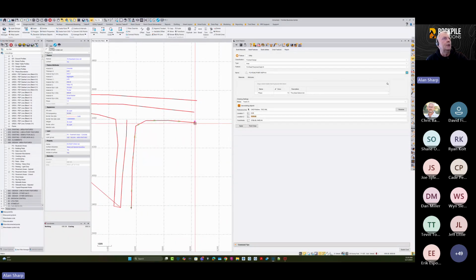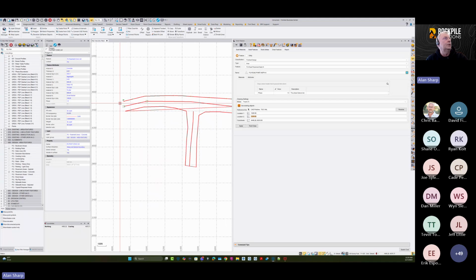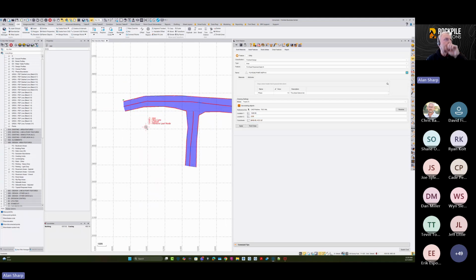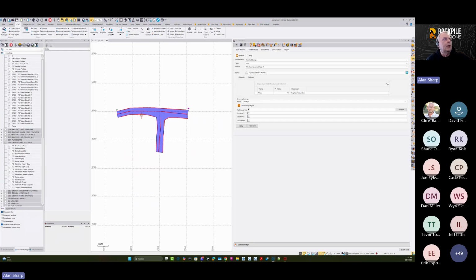I can say I want to join it from there to there. And then I want to join it to there. And I hit the J key again and hover over that line from here up to here. And then join to here. And then new line. And it now creates the pavement area. And that pavement area now has the asphalt quantities associated with it on the polygon.